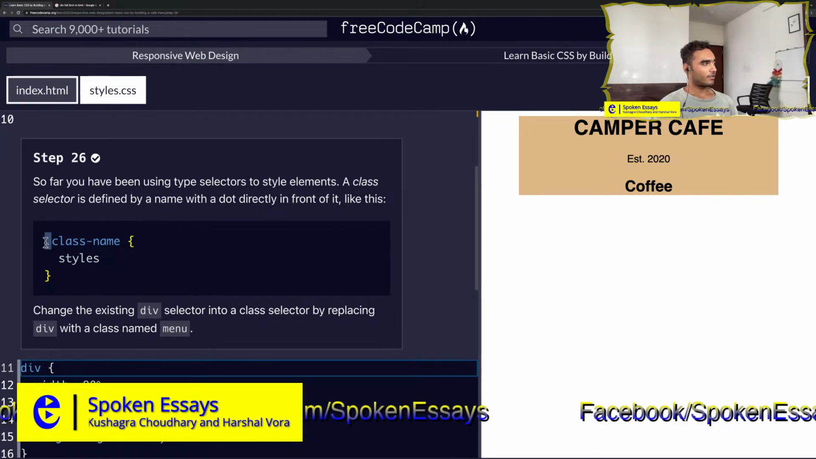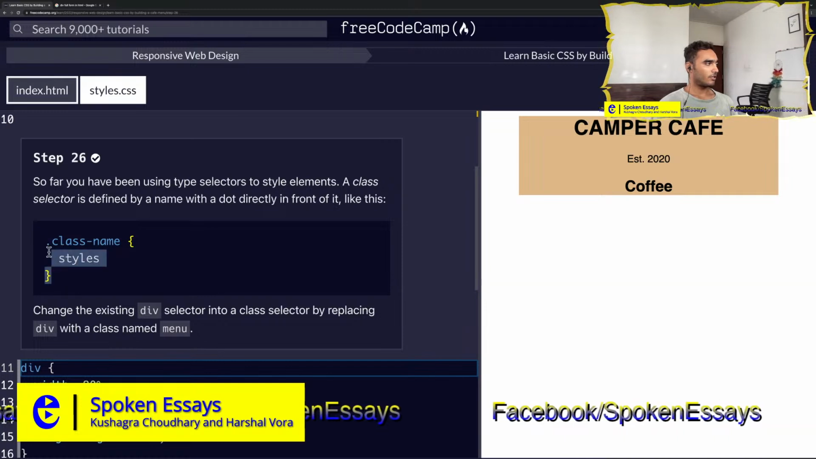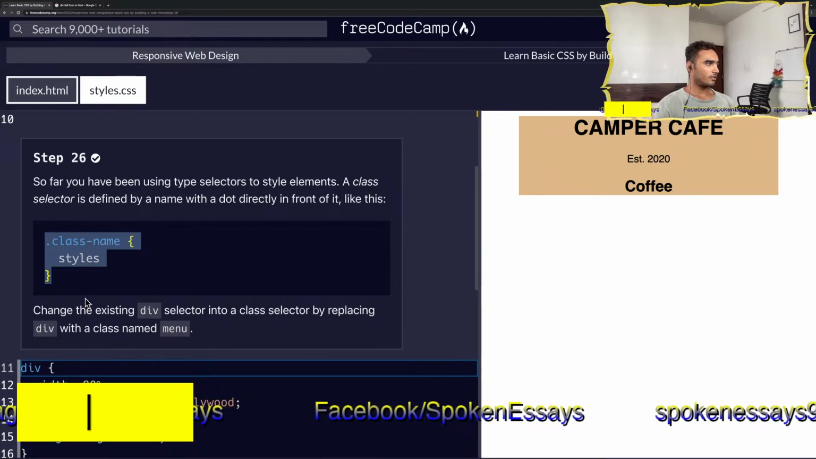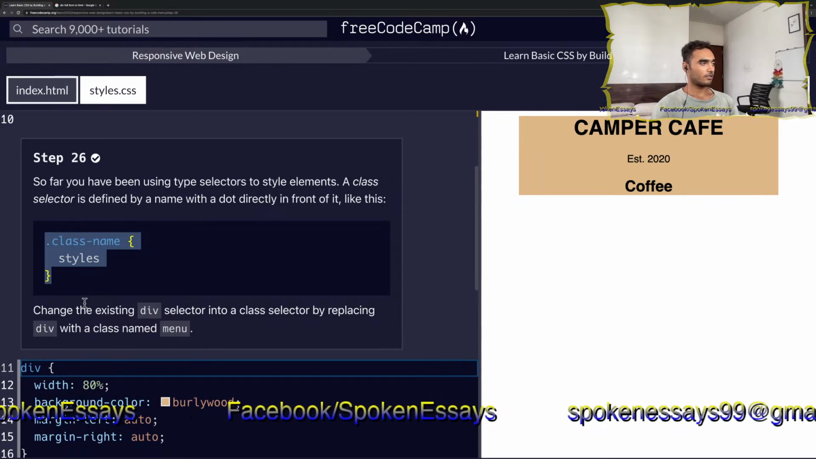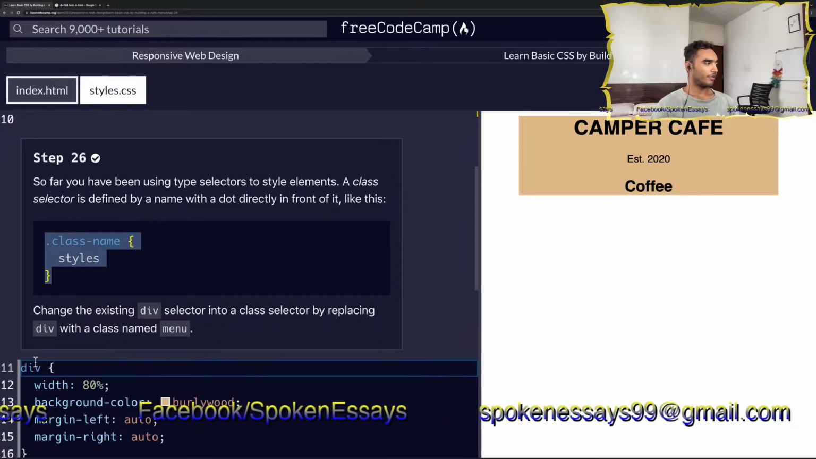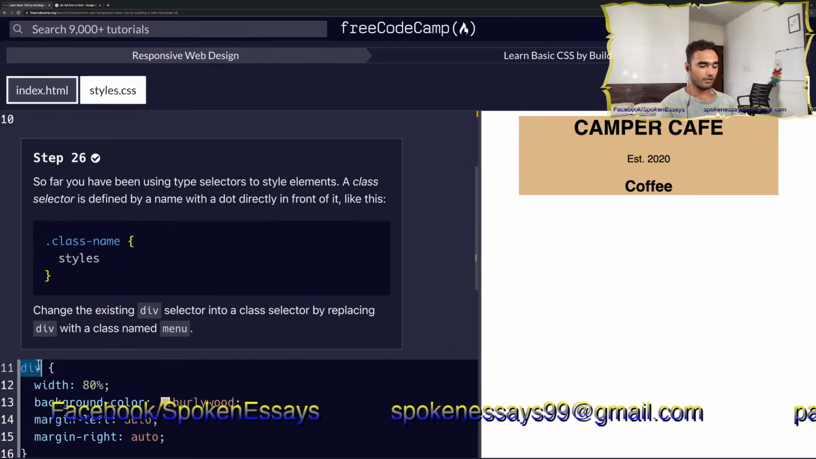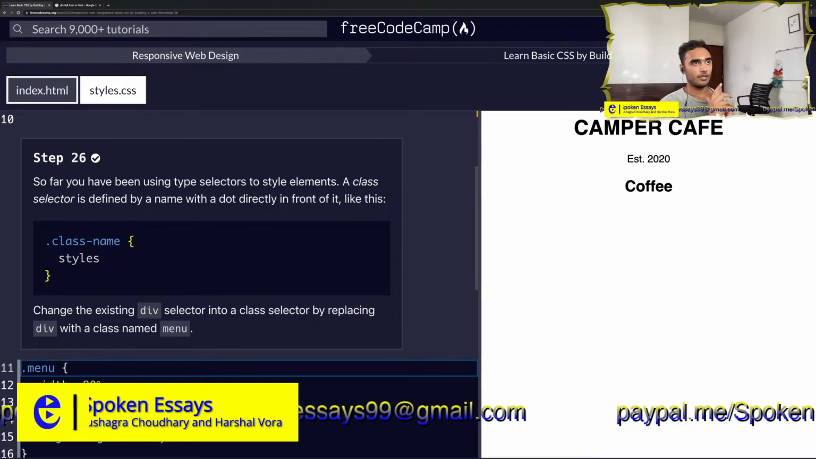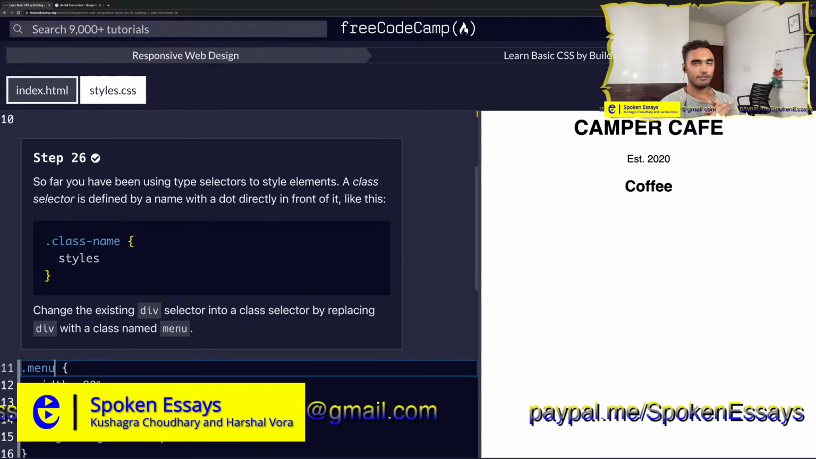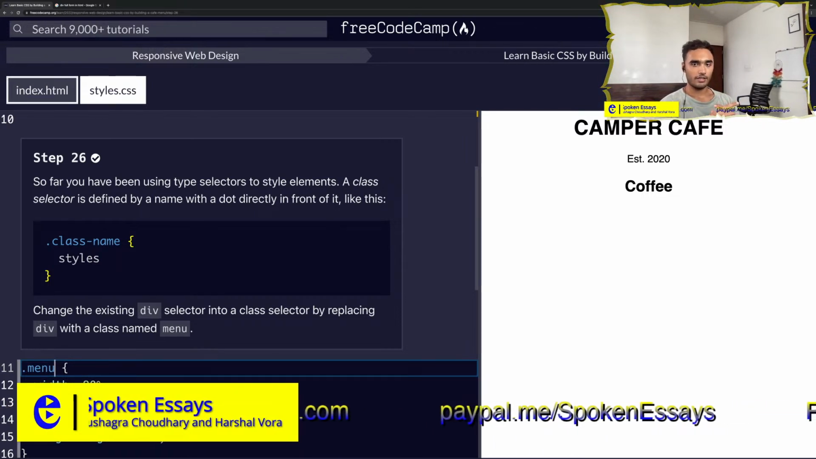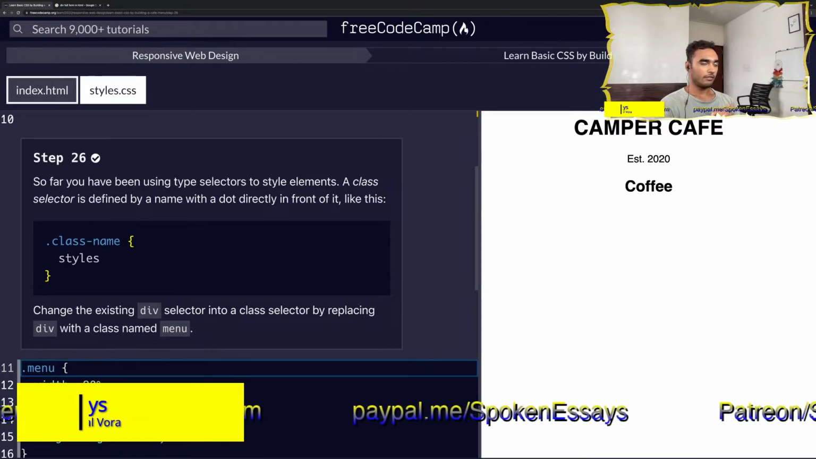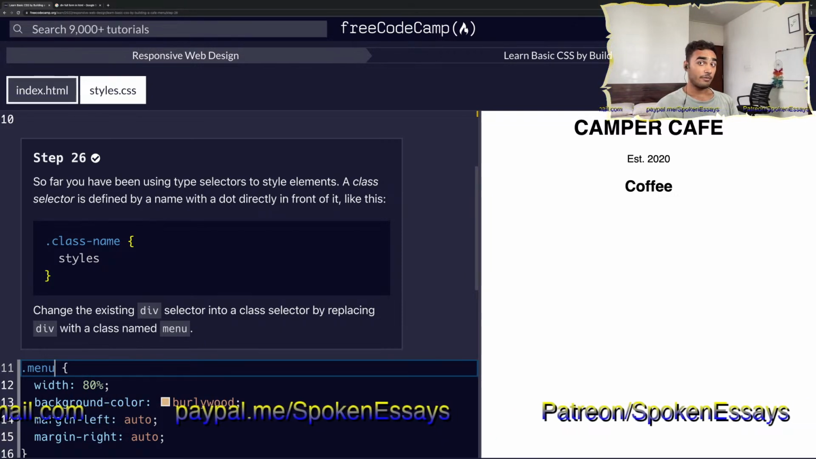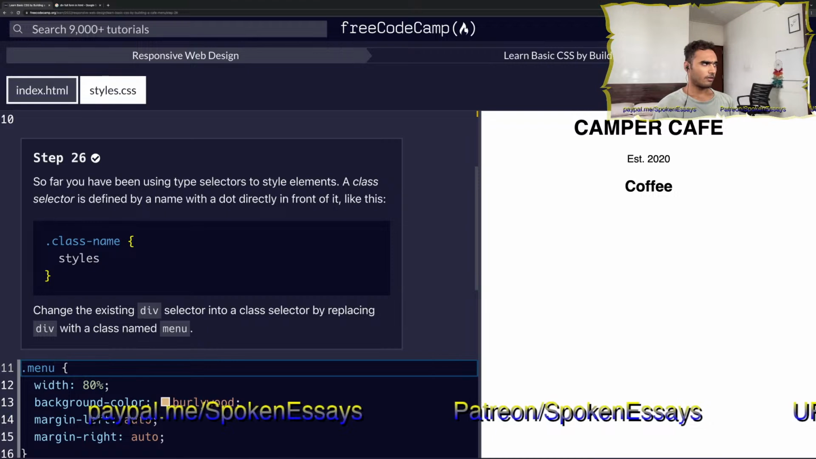So let's continue like this. I'll copy the class name and styles. Change the existing div selector into a class selector by replacing div with a class named menu. So instead of div, I'll write .menu. And don't worry, guys, the preview has changed because we haven't added a class in the HTML document yet. I'm sure we will have an attribute called class, and maybe an element called class. I don't know, but let's see.